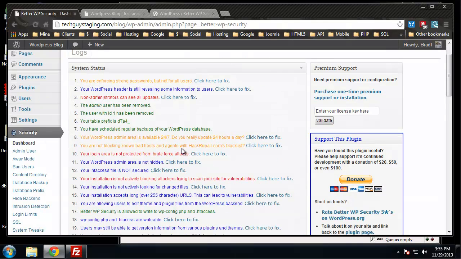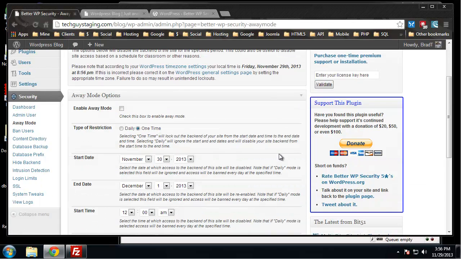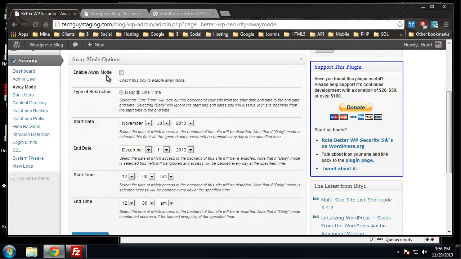Let's see what else we got here. Your WordPress admin area is available 24/7. Do you really want this open 24 hours a day? If we click on this, we can actually enable away mode, and what that's going to do is we can set a certain time of day that the admin area is just not accessible to anyone.